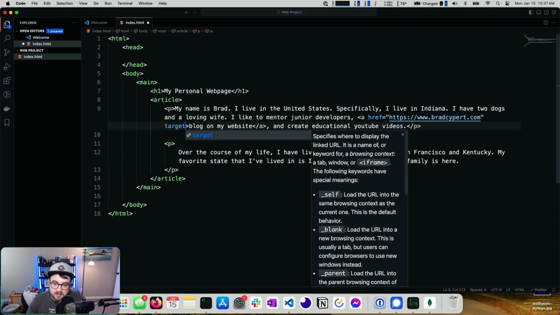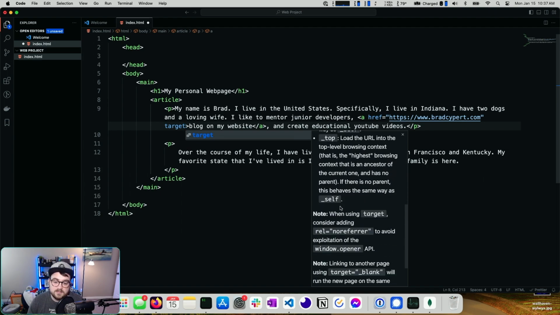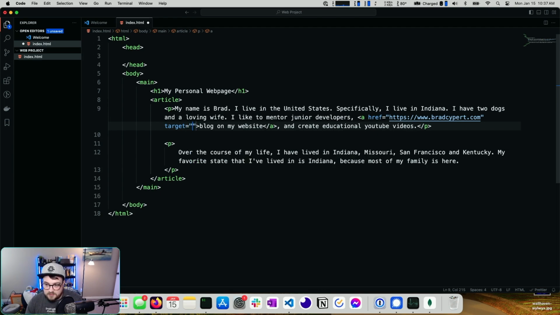Instead, you use the target. So this specifies where to display the linked URL. If it's the name of a keyword for a browsing context like a tab, window, or iframe, if the following keywords have been set, they have special meanings. So self, blank, parent, top. One of the nice things about target is you basically choose what tab you want to target. If you say blank, it will always target a new tab. If you give it a name, it will try to target that tab if it's already been open. Otherwise, it will open a new tab.